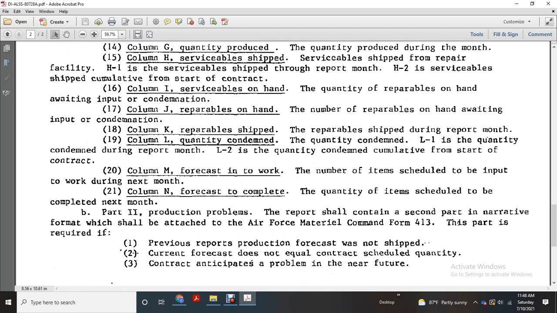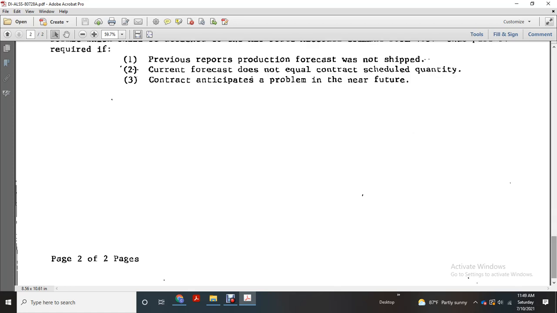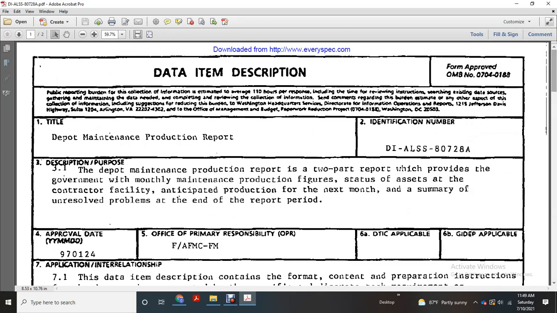Part 2, production phase of the report shall contain the second part in narrative format, which shall be attached to the Air Force Materiel Command Form 413. This part is required if the previous report production forecast was not shipped, the current forecast is not equal to the contract schedule quantity, or the contractor anticipates a problem in the near future. And this was pages 1 and 2 of the Depot Maintenance Production Report.